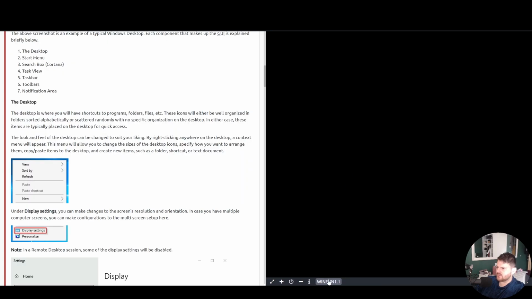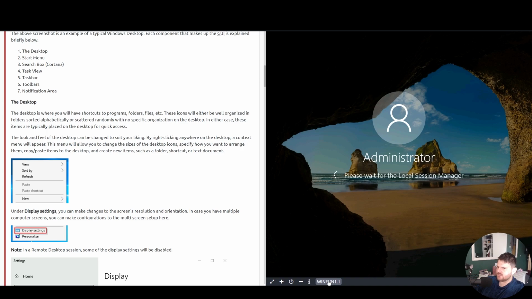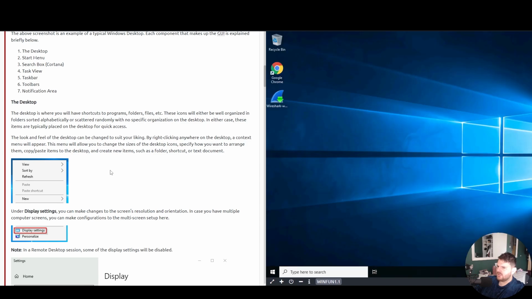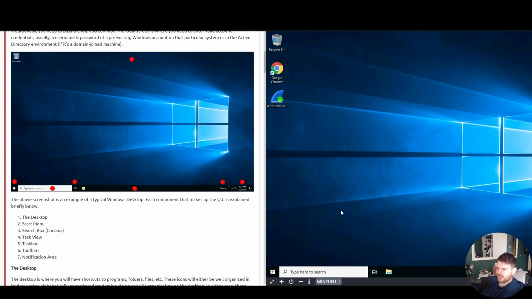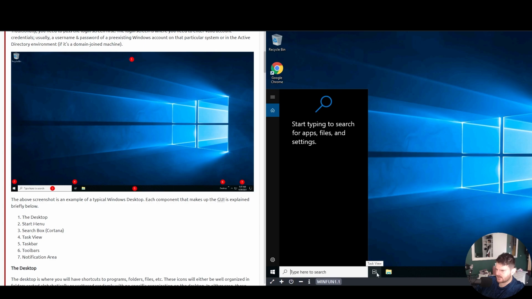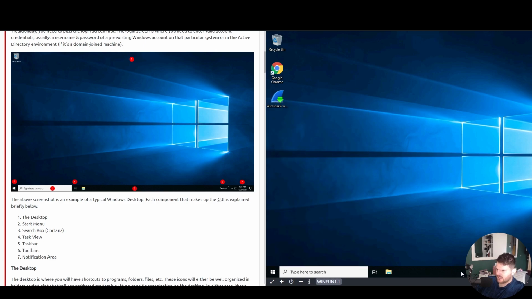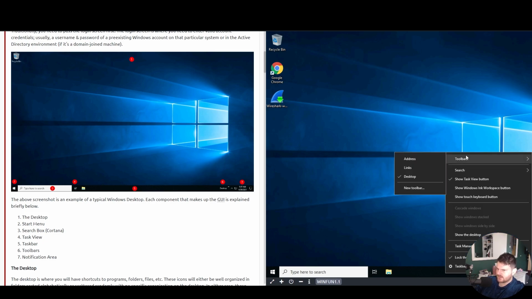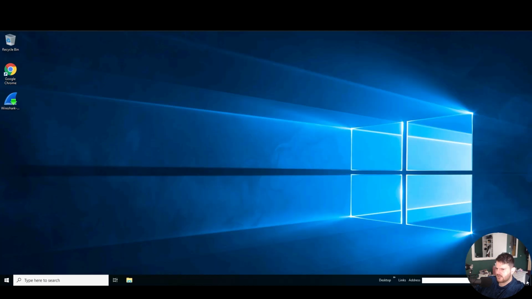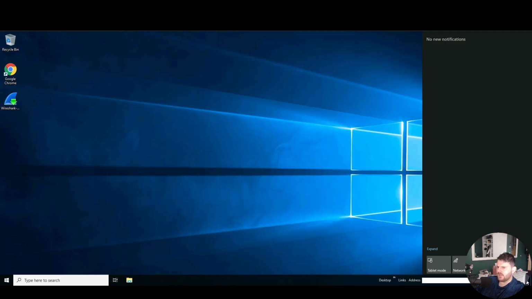Let me see, now that the Windows machine is up, as you can see, this is the login part. And now we will be inside Windows. Yes, we are. So this is the entire desktop. This icon is the start menu, search box, task view. Then we have the taskbar. Then we have the toolbar here. You can see it. We can show links and addresses. Then we have the notification area. Let me make this bigger. Then here you can see the new notification area.